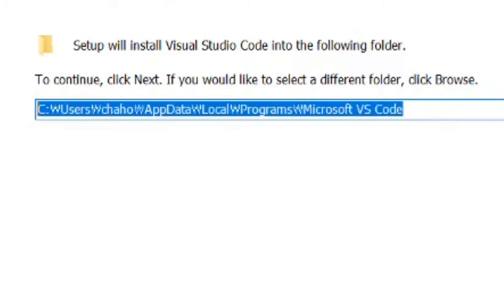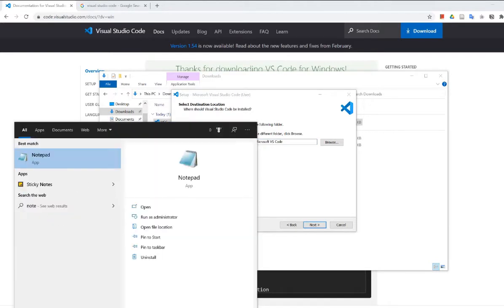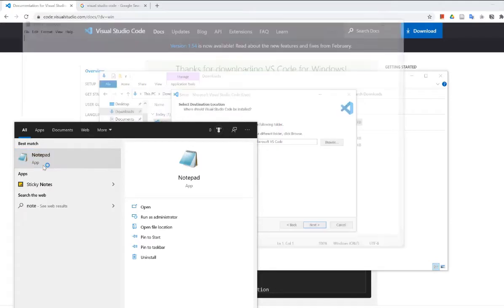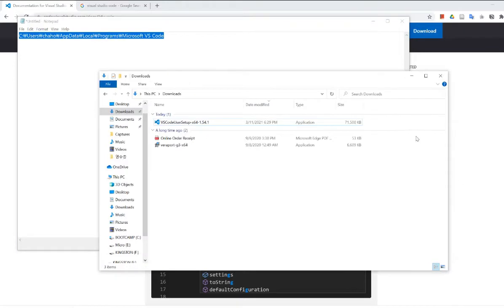If you think you cannot remember it, you may just copy this and open Notepad. Let me just copy it here. I want to keep this directory where you install Visual Studio Code. Okay, so now let's go back to the installation.